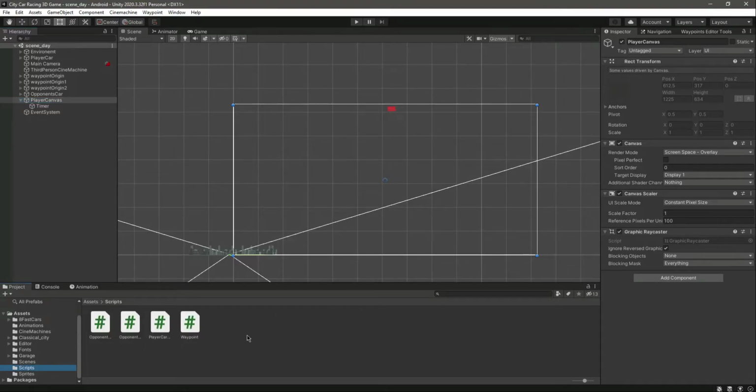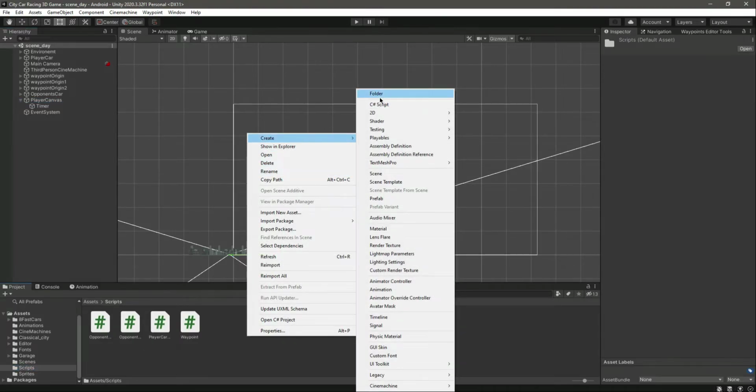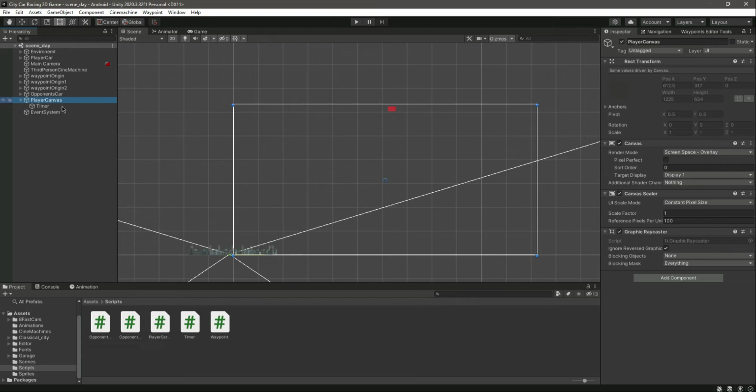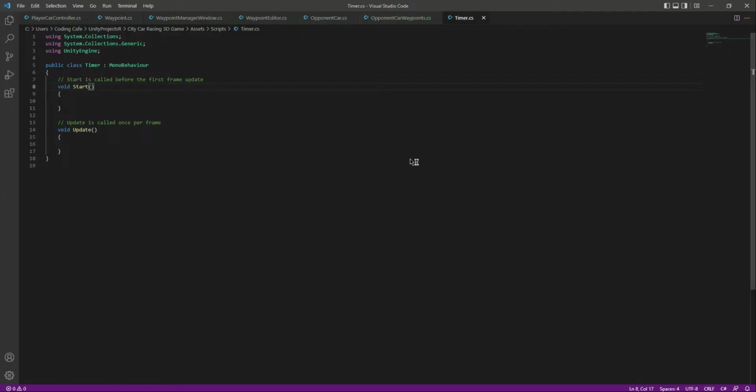Let's go inside the scripts folder, and in the scripts folder let's create a new script by the name of timer. Then click on the player canvas and add the script right there. Let's open this up, and in here what we will see is that if the timer is on, if the timer is going down, for 5 4 3 2 1, then we want all of the vehicles and the player vehicles to be stopped. We don't want to move those vehicles.